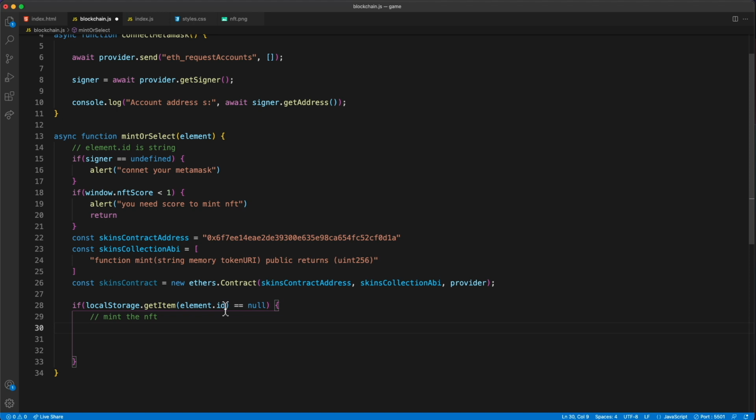So first, whenever you call this mint or select function, we want to see if the NFT has not been minted yet. And we save data, we save persistent storage in the browser using local storage. And there are three ways. I don't want to get too much into it, but you can save data inside the browser by just local storage or session storage or cookies. And basically it's very easy to set an item inside the local storage. You basically set key value pairs, and to set any of this, you just have to say localStorage.setItem and just provide the key and the value.